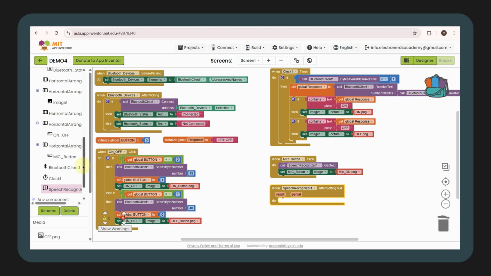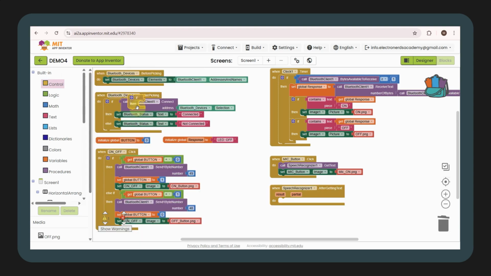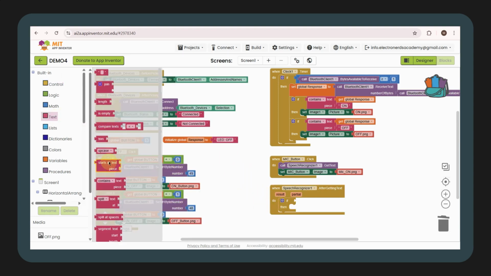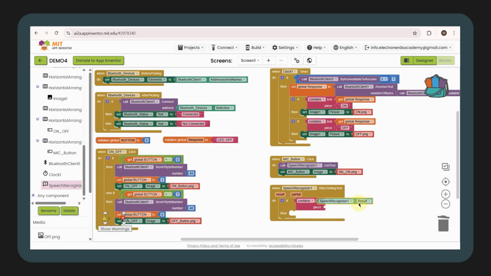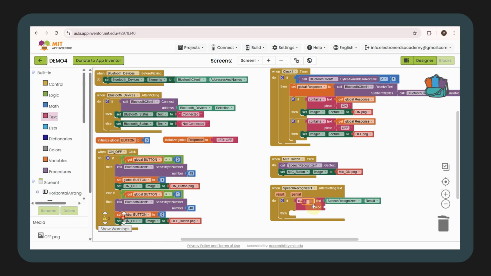Inside this block, we'll add an if-then condition from the control section. To check what the user said, we'll use the contains block from the text section. Attach the SpeechRecognizer.Result block to it, and then add a text block with the word on. This setup checks whether the recognized text contains the word on. If it does, we send the number 49, which is the ASCII code for 1, to the Arduino, turning the bulb on.